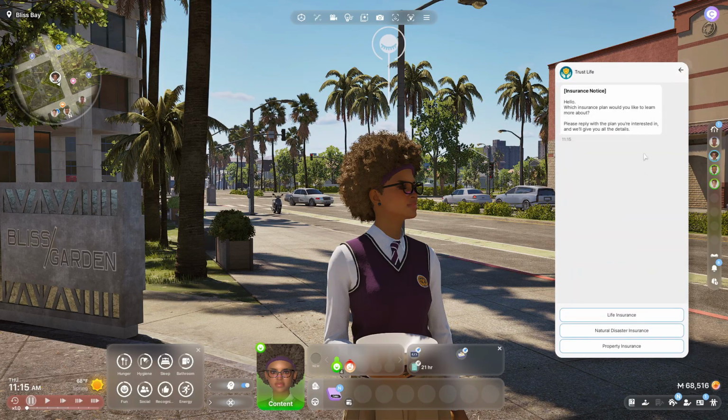This is the insurance. They do send you a text message asking what insurance you would like to know more about. You can ask them about life insurance, natural disaster insurance, and property insurance. When this dropped, a lot of people were doing a lot of life insurance scams. It was interesting to see the stories around that. So I just love how they keep adding different things in the game that give people more freedom to enact unhinged stories, all without mods, mind you.